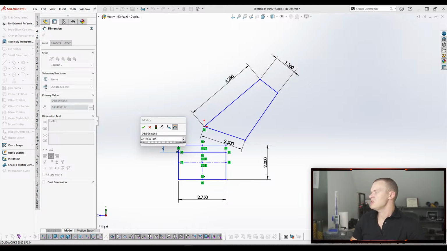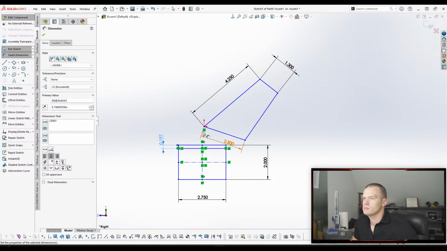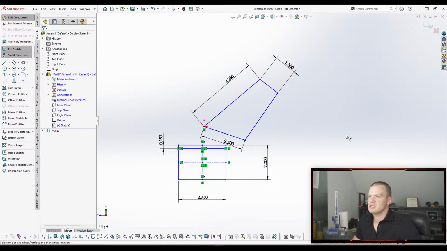Looks like 190 is a standard. Or 5 millimeters. Yeah. So it could be 5 millimeters or it could be 190. So let's go with the 197 at 5 millimeters and go from there.